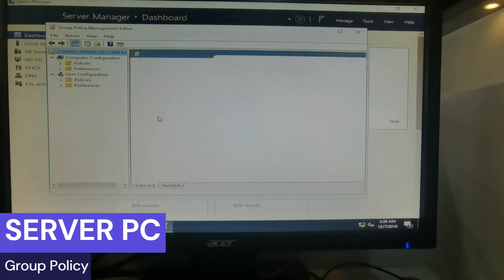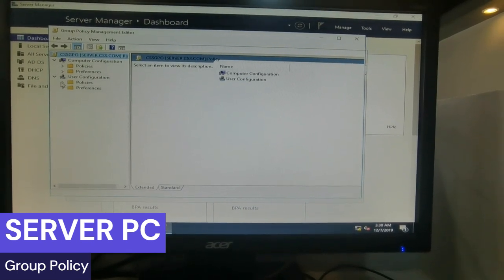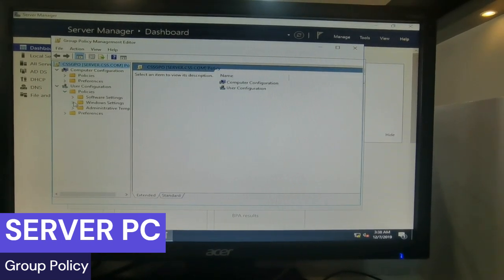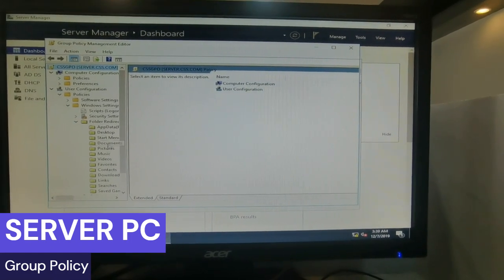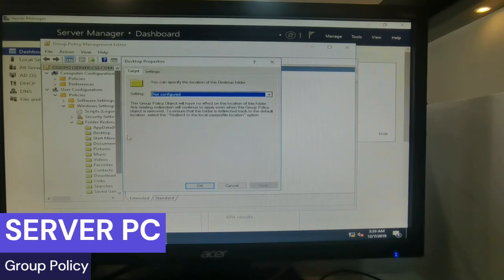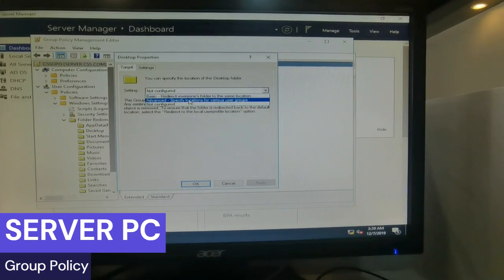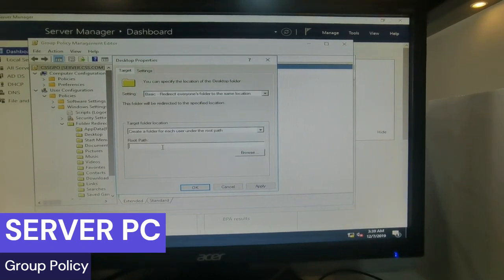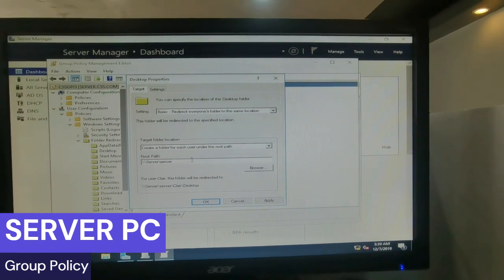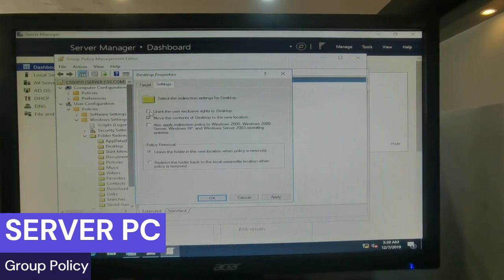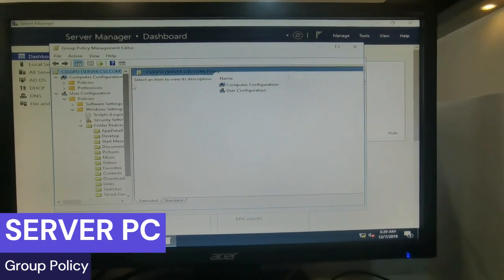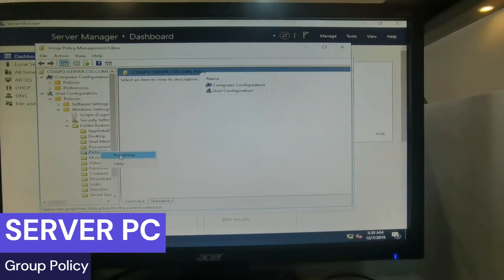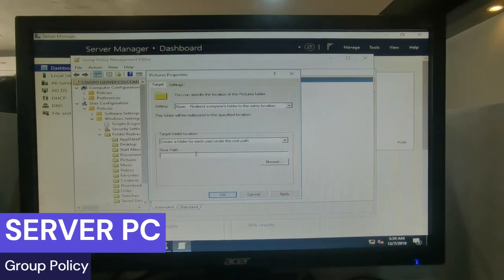Once the editor opens, under User Configuration, expand Policies, then Windows Settings, then Folder Redirection. Right-click on the Desktop folder and click Properties. Click the drop-down and choose Basic Redirect, then paste the copied network path in the root path. Navigate to the Settings tab, uncheck Grant, and check Also Apply. Click Apply or just OK, then do the same thing for Pictures and Music.